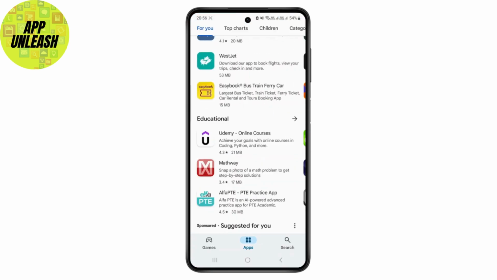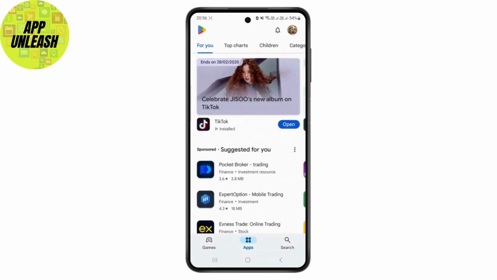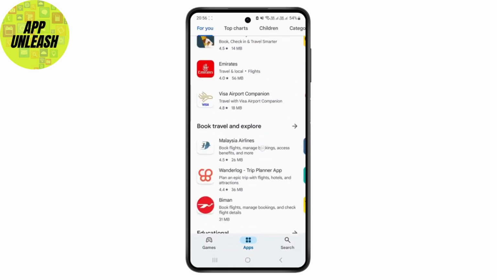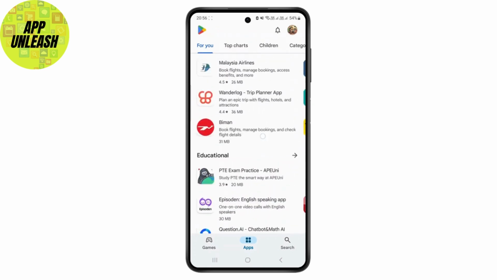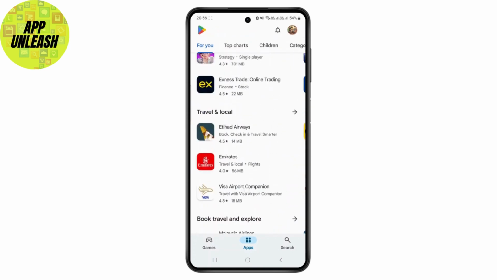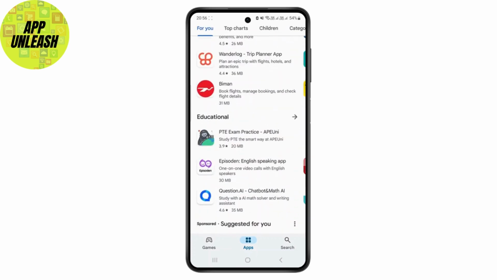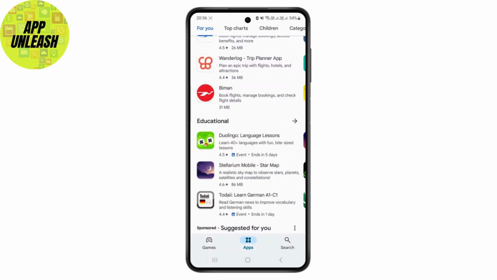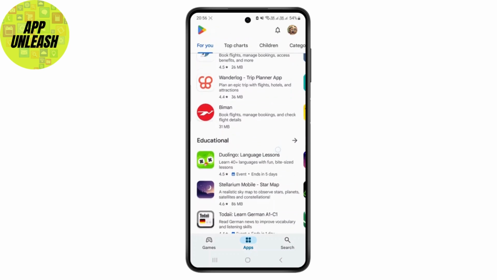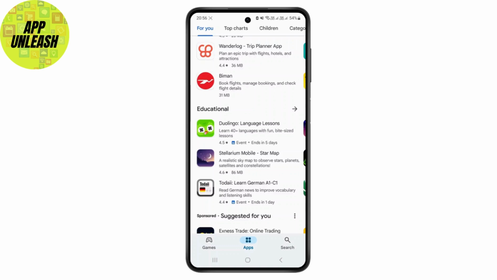So first thing, simply head over to your Play Store, and once you're inside here, you can also now head over to your category section like this. As you can see here, here's the educational section, book and travel section, travel and location section. So instead of searching, you can also find the Duolingo application from this category section, which has been a new feature in the Play Store for a recent time.